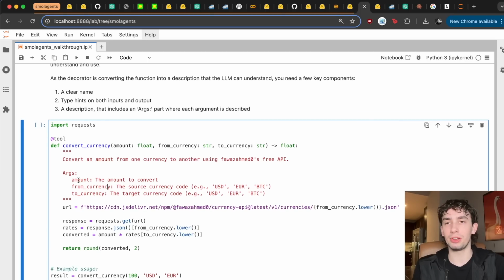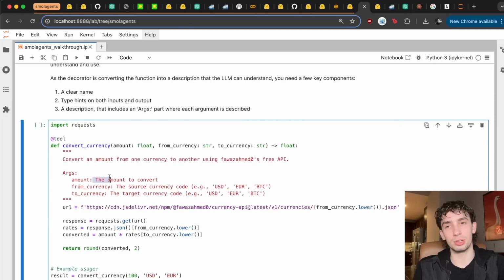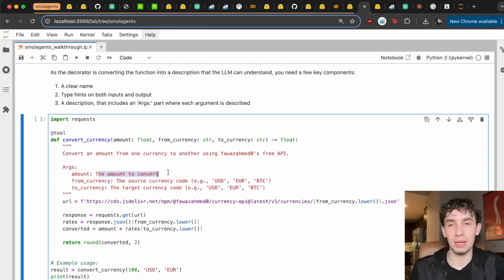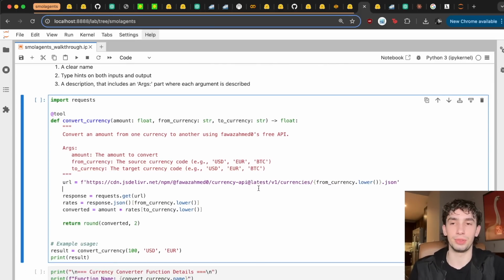And then finally, we also need to include args. These are going to be the arguments, and this is where we can pass in some additional argument descriptions. You don't want to include the type hints in this arguments docstring, which you traditionally would, but that'll be handled from the type hints up here. But this is where you can actually put in more of the textual descriptions of what these arguments are. So for amount, I obviously have the amount to convert, source currency code, and target currency code. Then the rest of the function is just going to be whatever logic you have here, which in my case is going to be calling out to this API.